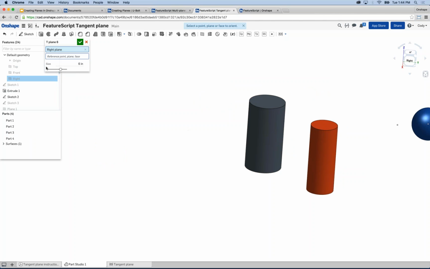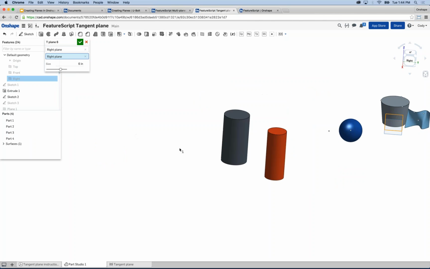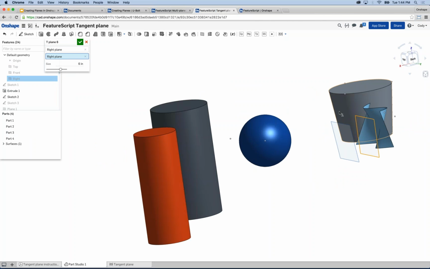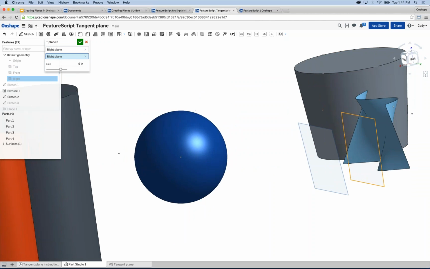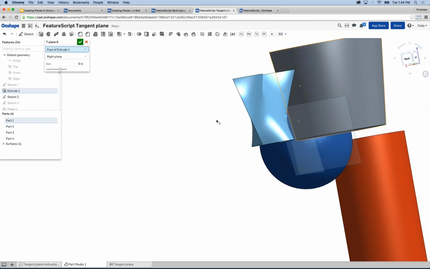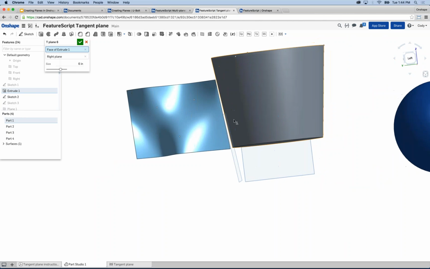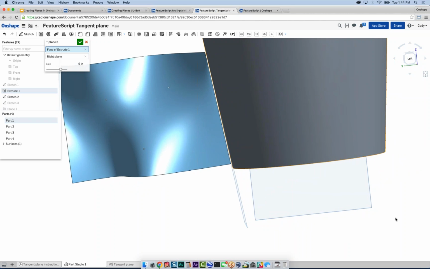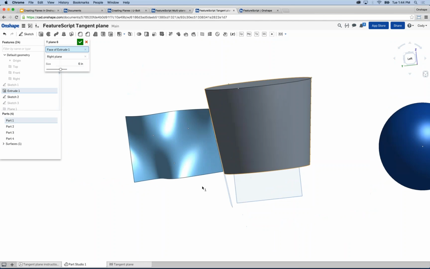And what it will do is it will give me a plane that's normal to that surface, you'll see here, but tangent to the thing that I clicked on. Right? So let's do this cylinder here. Okay. Notice I'm now inserting a plane, let me rotate it around a bit, that's tangent to the cylinder that I clicked on and perpendicular to the right plane that I selected. Right? And it could be anything.